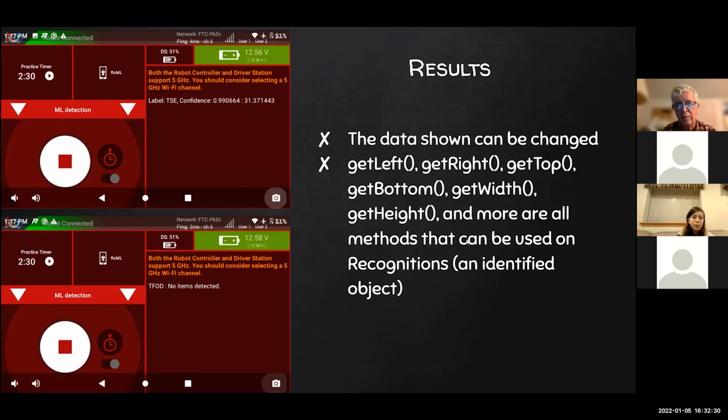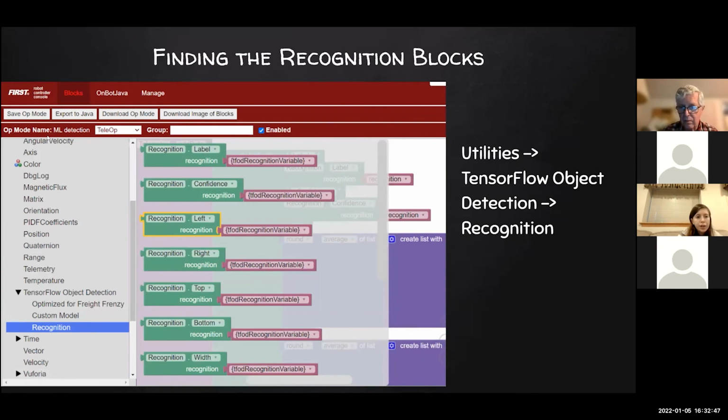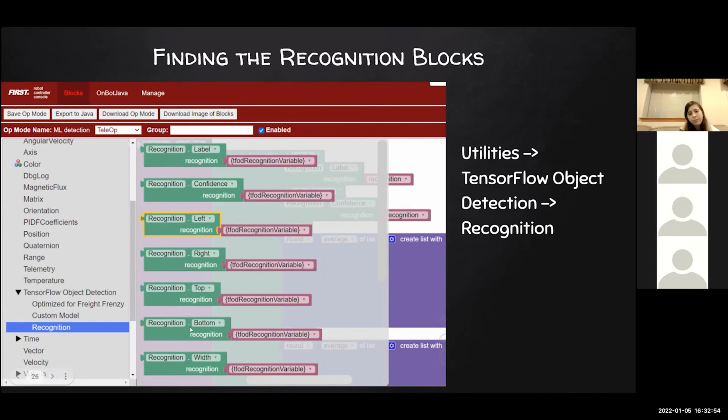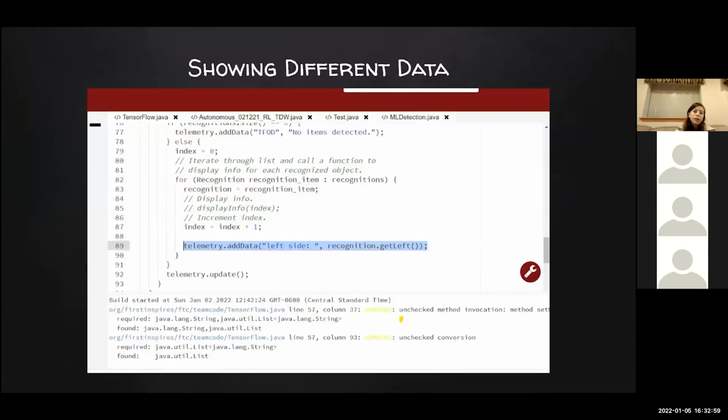And these are all methods that can be found on the recognition, the object that the robot creates when it sees an object. These are all how you call them in OnBot, but if you're on blocks, then you'll go under utilities to TensorFlow object detection and recognition, and then you can see all of the different variables. And this is just how you would call it on an OnBot program.